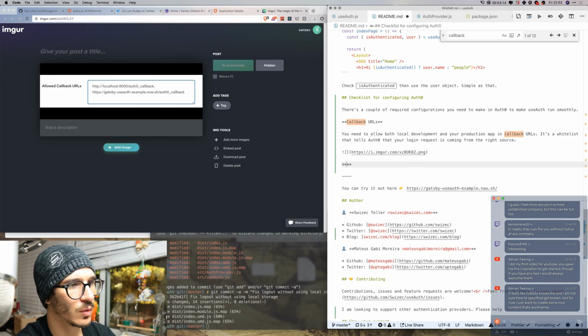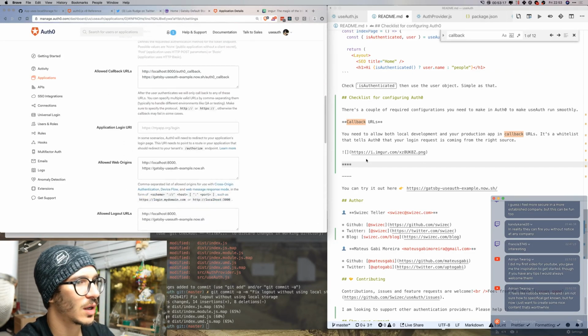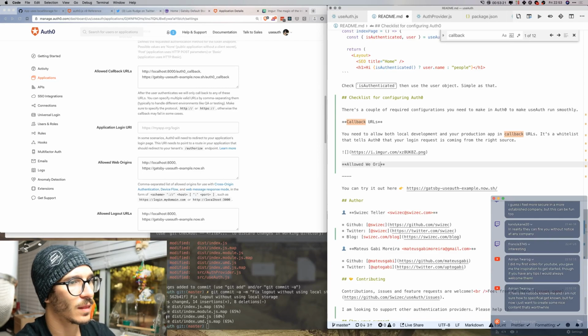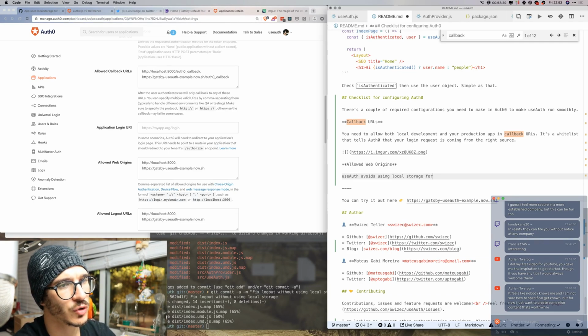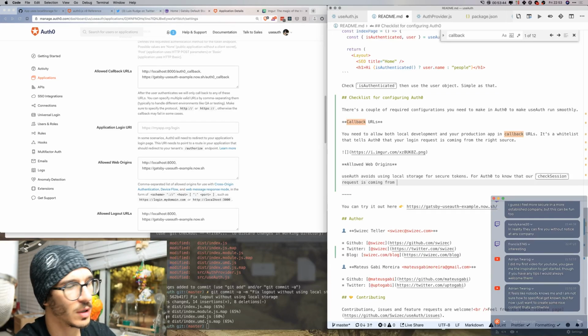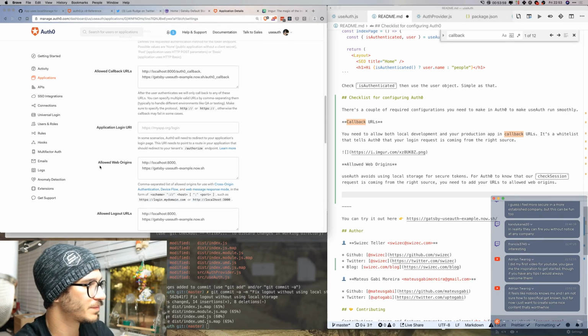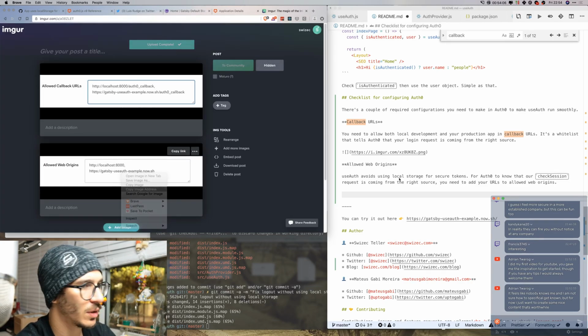Then we need to, what else did we need to change? Allowed web origins. Use auth avoids using local storage for secure tokens. For Auth0 to know that our check session request is coming from the right source, you need to add your URLs to allowed web origins. Copy image address.